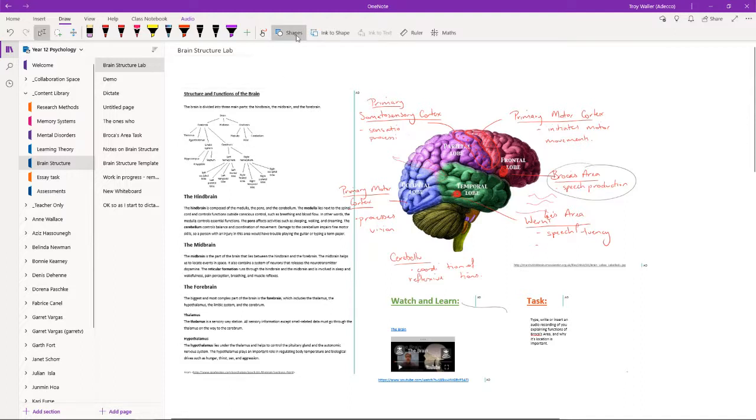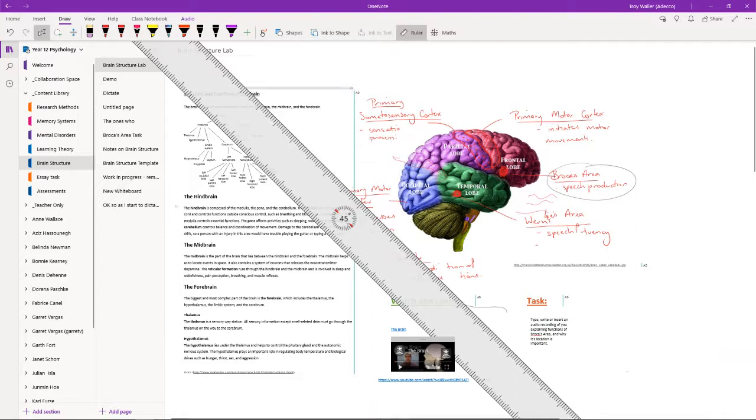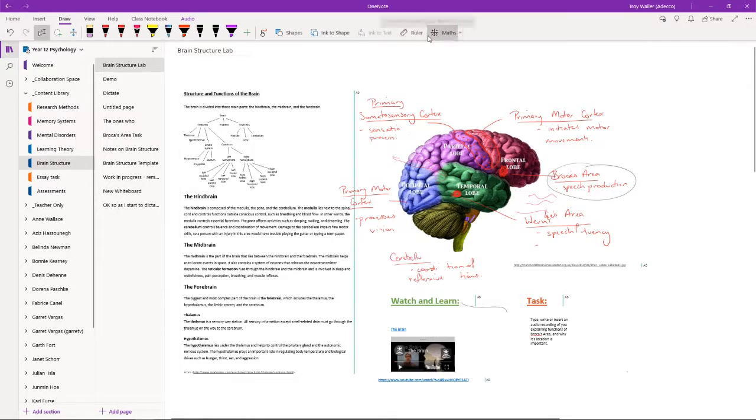You can insert shapes, much like, those of you that use PowerPoint will know. You've got ink to shape as well for helping you to draw and perfect your shapes. You've got a ruler which sits inside so you can measure angles and you can draw straight lines. And again, we've got the maths tools, but we'll explore that at another time.